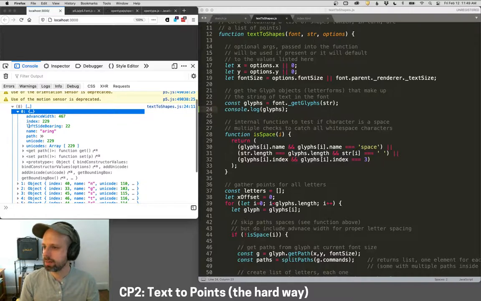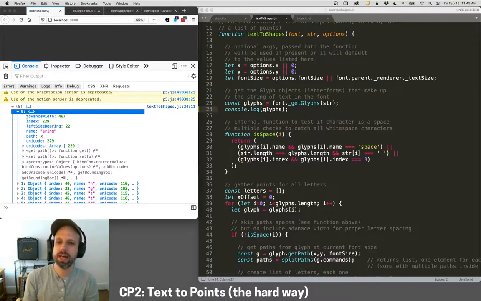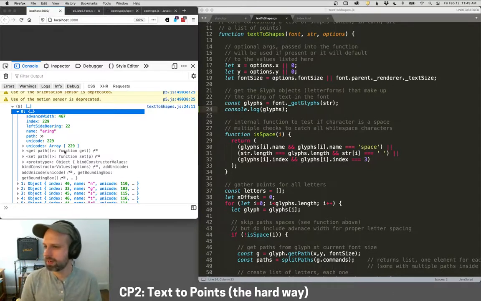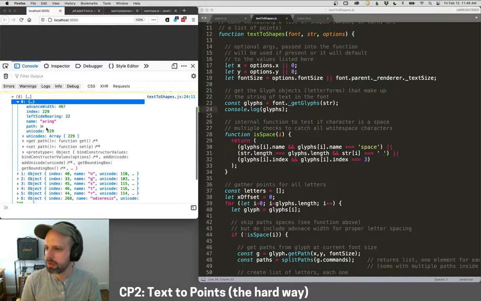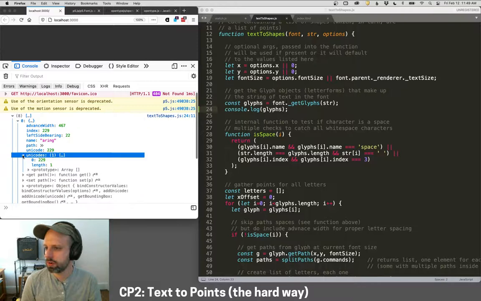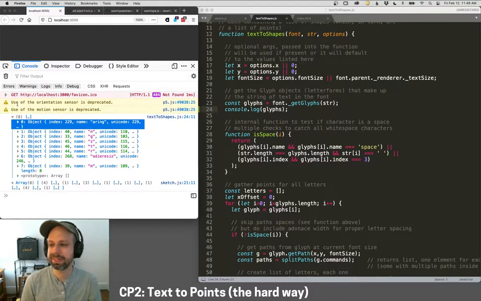It's got an index, it's got a left side bearing, which is a spacing thing, advanced width, which is the size of the letter in this weird unit that fonts use that tells you how far to go for the next letter. This is a whole rabbit hole I went down. It tells you what Unicode symbol it is. It tells you a bunch of other stuff, and then you can dig in further if you want to into some of these things here. So this is a glyph for every letter.